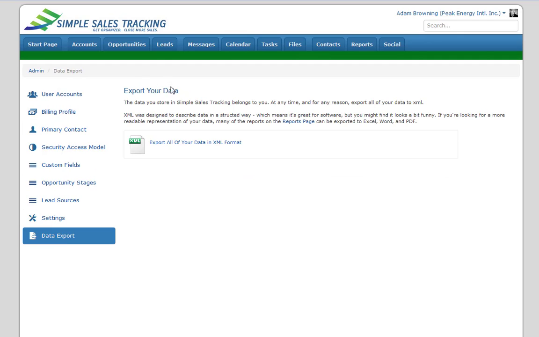Finally, the last thing we'll go over in the admin section is the ability to export all of your data. This exports all the data in what's called an XML format, everything all in one go, as a way of migrating your data. We're big proponents of data portability, and all of the data that you have stored in Simple Sales Tracking belongs to you, and you have full control over what you want to do with that data. So you can export it all in one go.